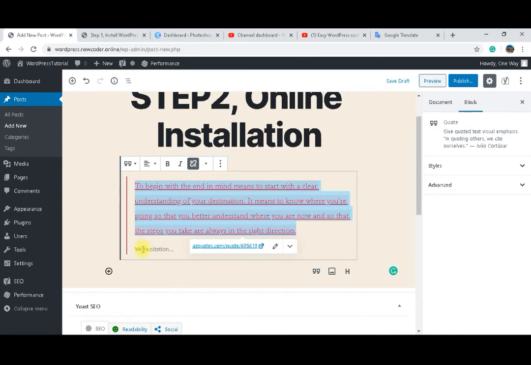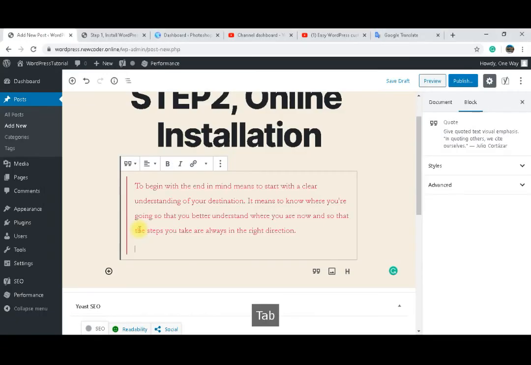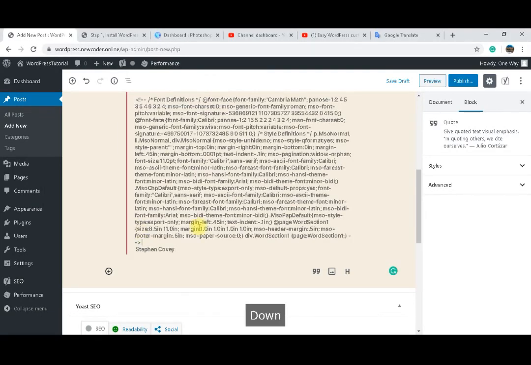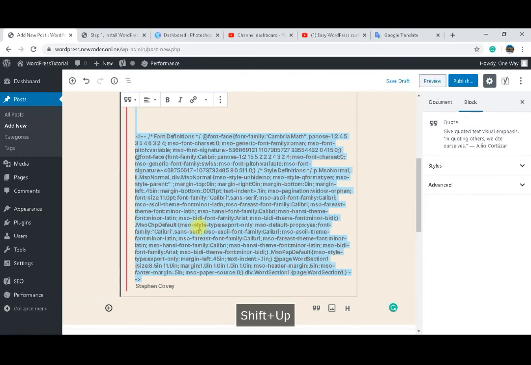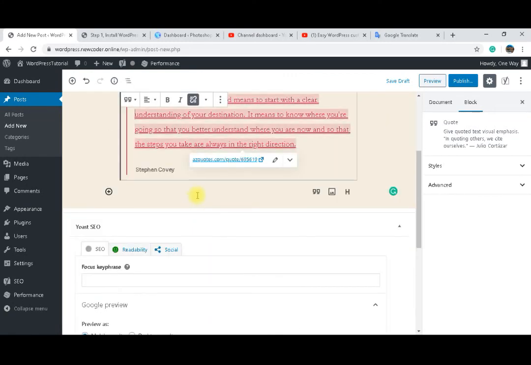For the citation we need to put the name of Stephen Covey, who said this quote. So I'm going to remove the link styling, and I'll be left only with Stephen Covey. With any block you add in WordPress, you will find this sidebar where there are some more styles that you can adjust. So that's how it looks now.